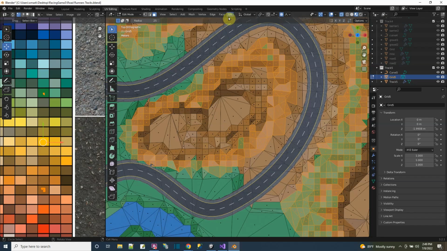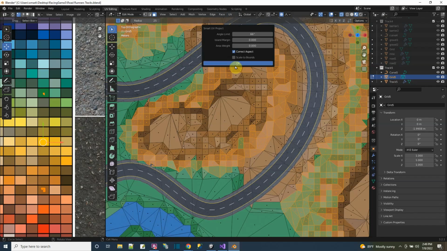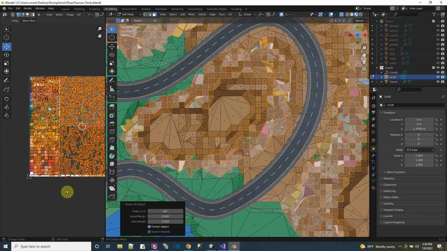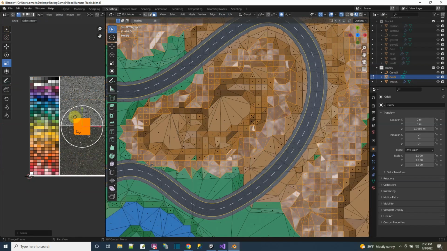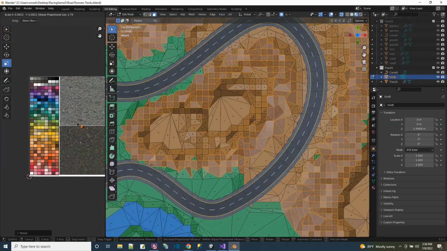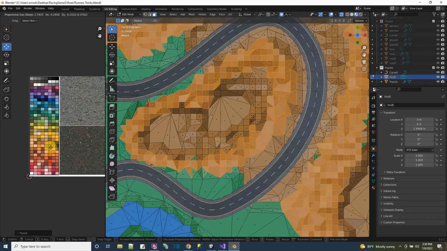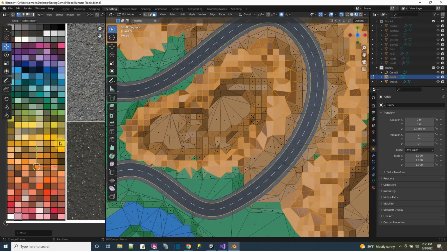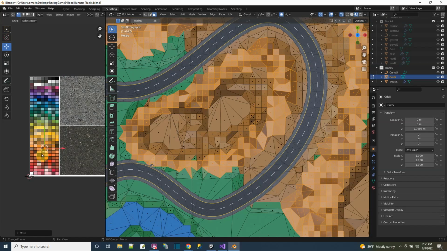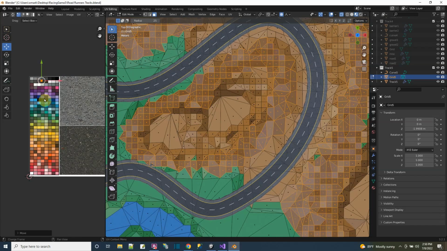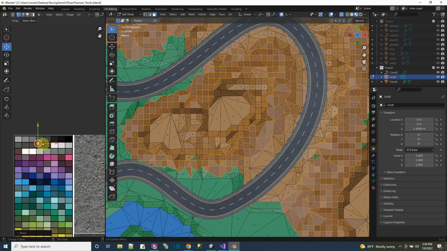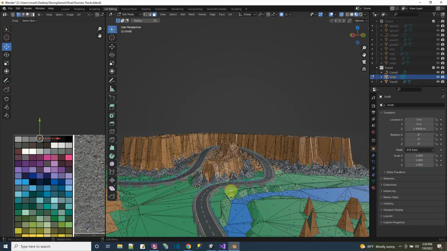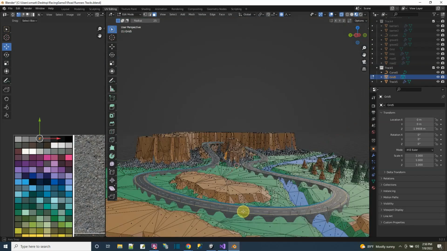All right. So Smart Project again, bam. And then A, same idea, scale it down. Scale it down, and then move it over to a brown. Or it could be a gray, to be like hard rocks.